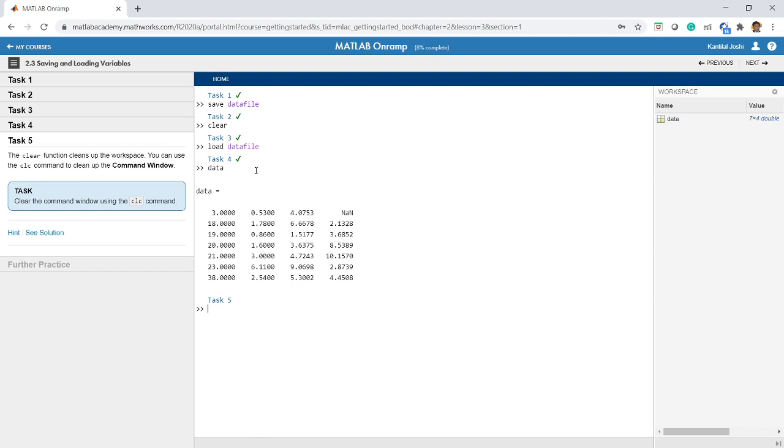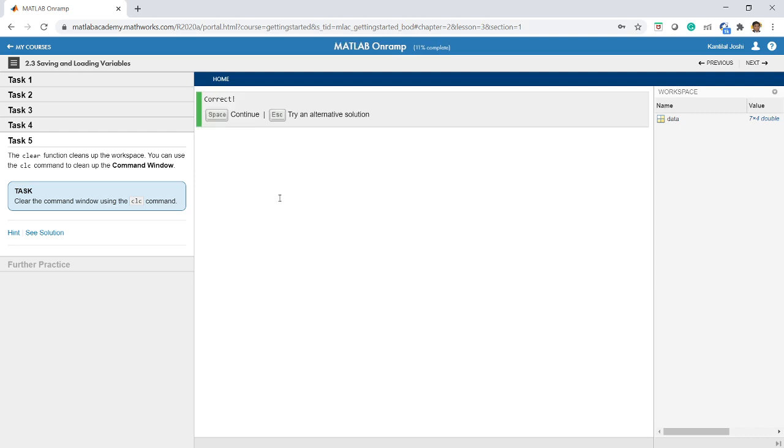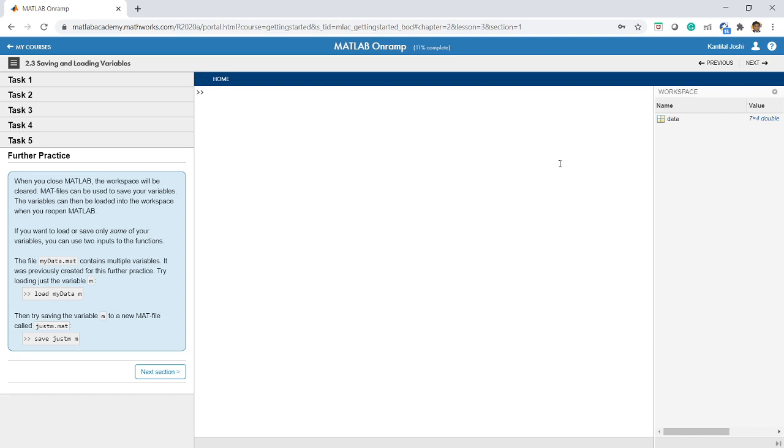The clear function, task 5. The clear function cleans up the workspace. You can use the clc command to clean up the command window. We have already discussed the clc command. Whatever you are seeing on the screen, all this clutter, task 1, task 2, task 3, task 4, data, I don't want to see all this clutter, so I'll simply type clc. It will clear the screen. But remember, it will not clear the workspace. Just focus on the workspace and on the screen, right? When I type clc and press enter, the screen is cleared, but the workspace is not. So remember the difference between the clc and the clear command, right? For further practice, you can do this.